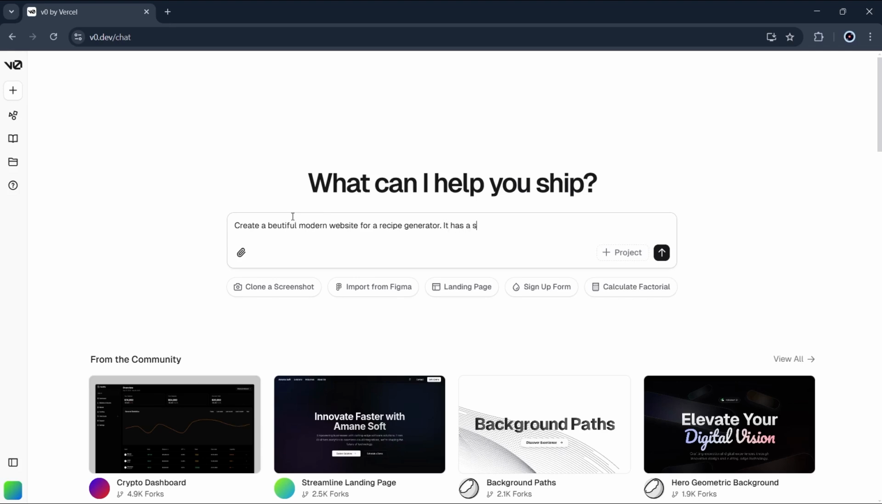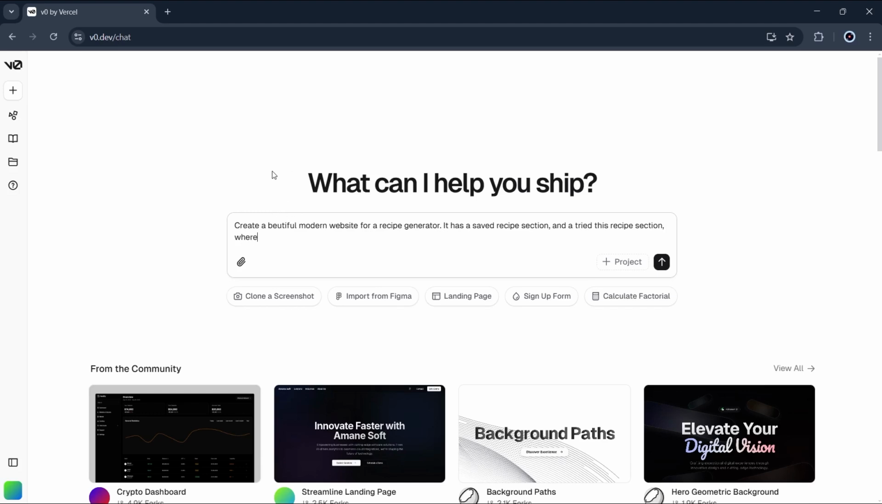And then I'm just going to give it a bit more details about this website. So it has a saved recipe section, some features. And it also has a section for the recipes that I've tried. So in this section, I'll be able to give a rating for all these recipes that I've tried, so I can keep track of it. And just to make this easier for me down the road, I'm going to ask it to use React, Bootstrap, and JavaScript. So these are the tools that will make it easy for me. So now I'm just going to click on this button here so that it can generate my website for me.